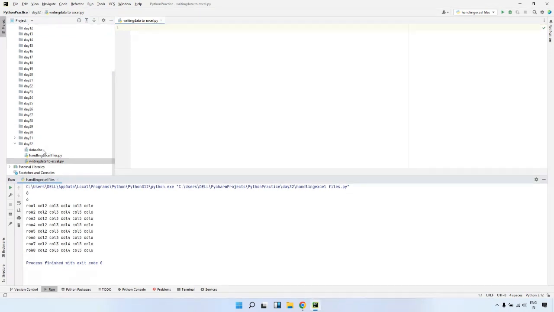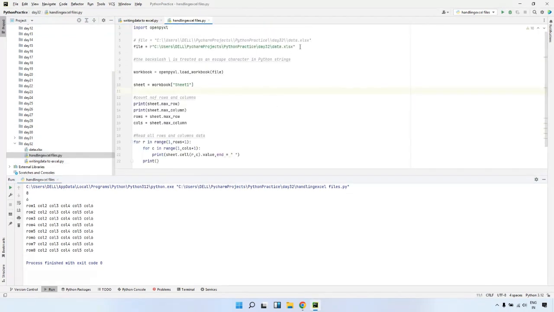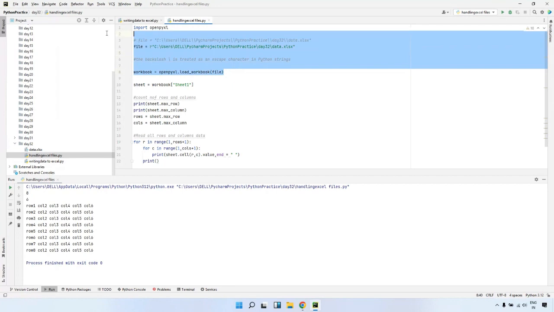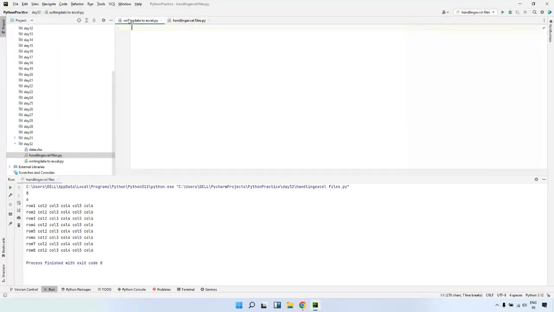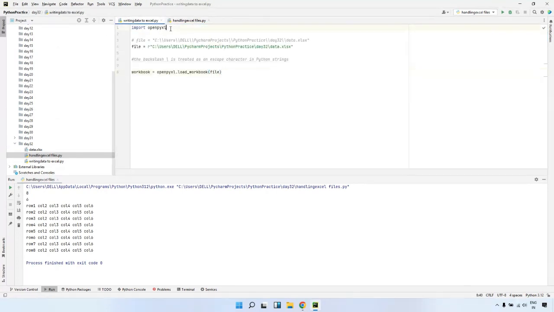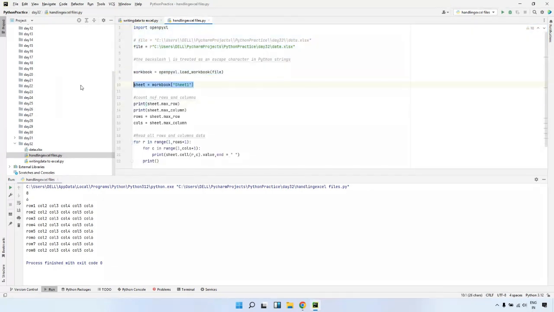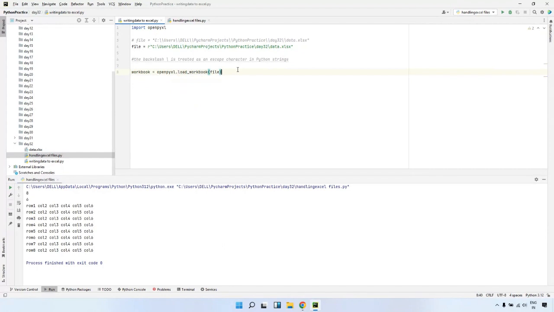How can I write? Always the first thing you need to do is specify the file location. You need to import the openpyxl module, specify the location of the Excel file, and load that workbook. In the workbook, you will have sheets, and you need to specify that sheet. In this case, not sheet one; I need to write the data to the data sheet.